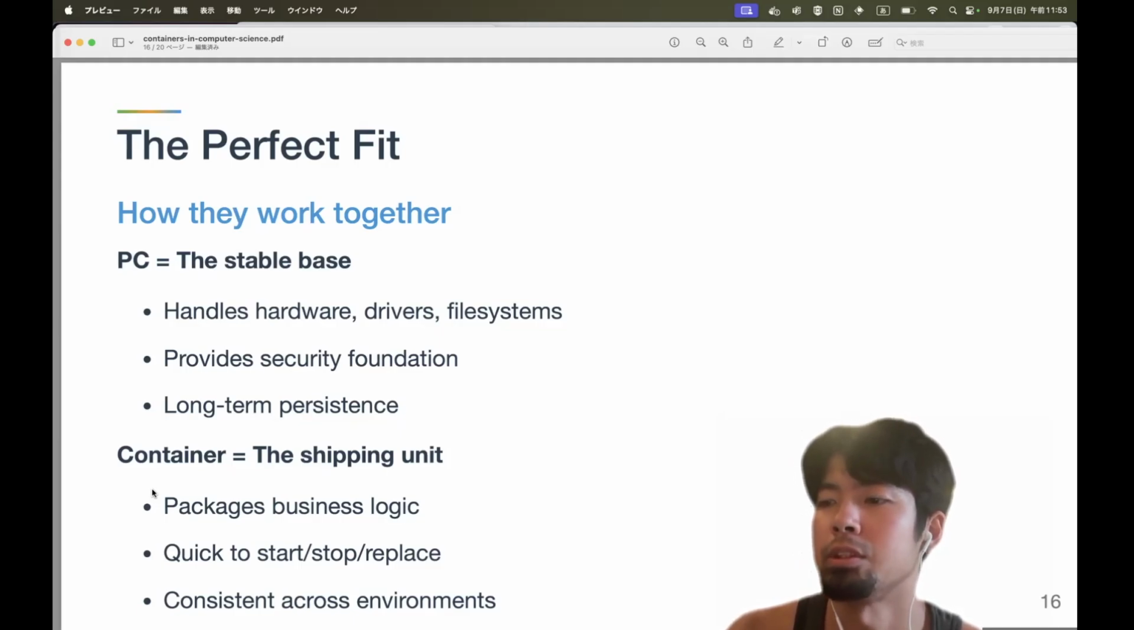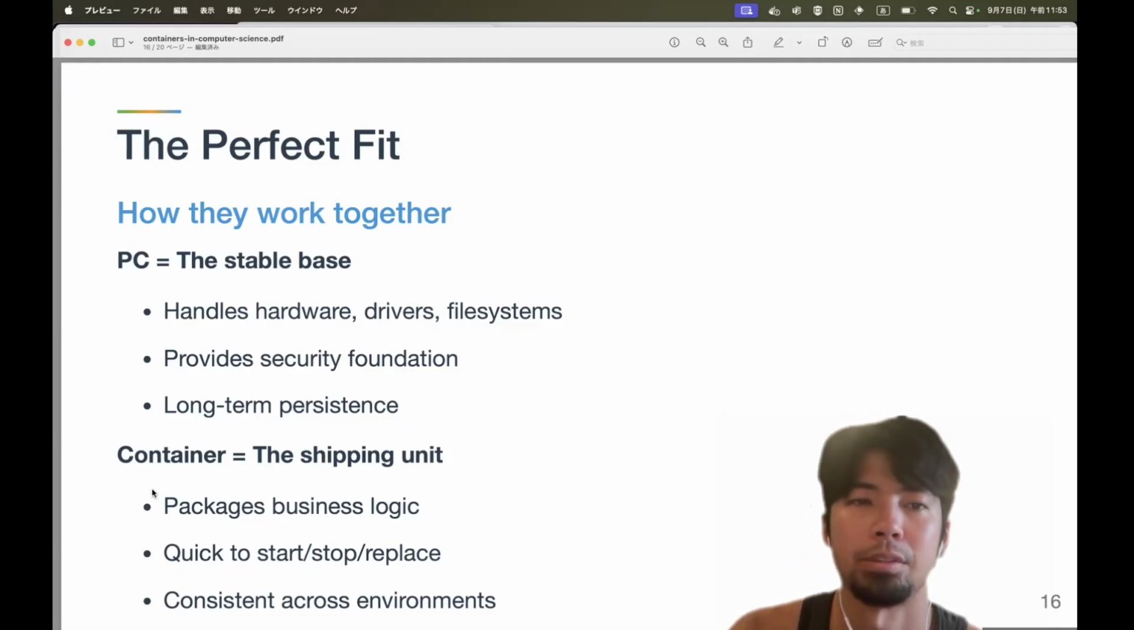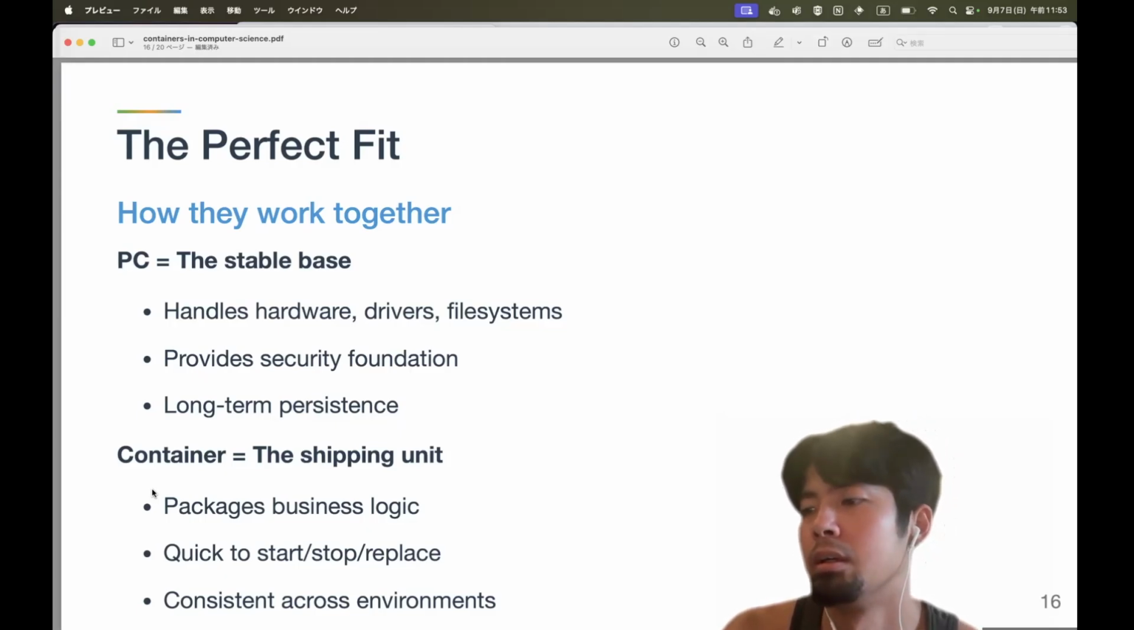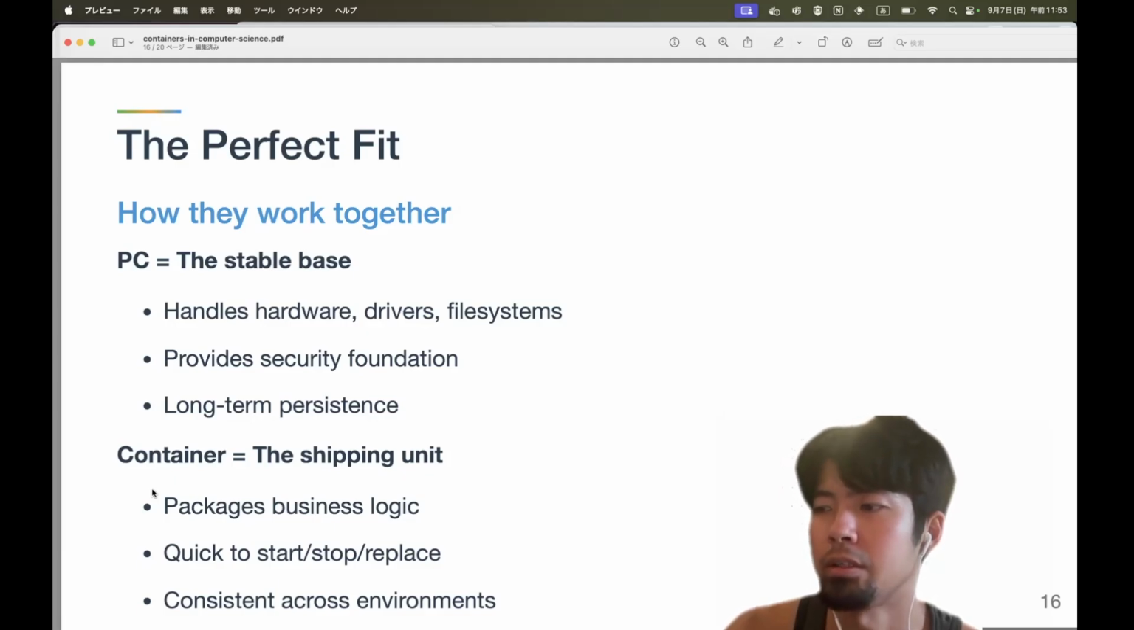If you remember just one line, remember this. The PC is steady and in control. The container is a box, portable and quick to move.